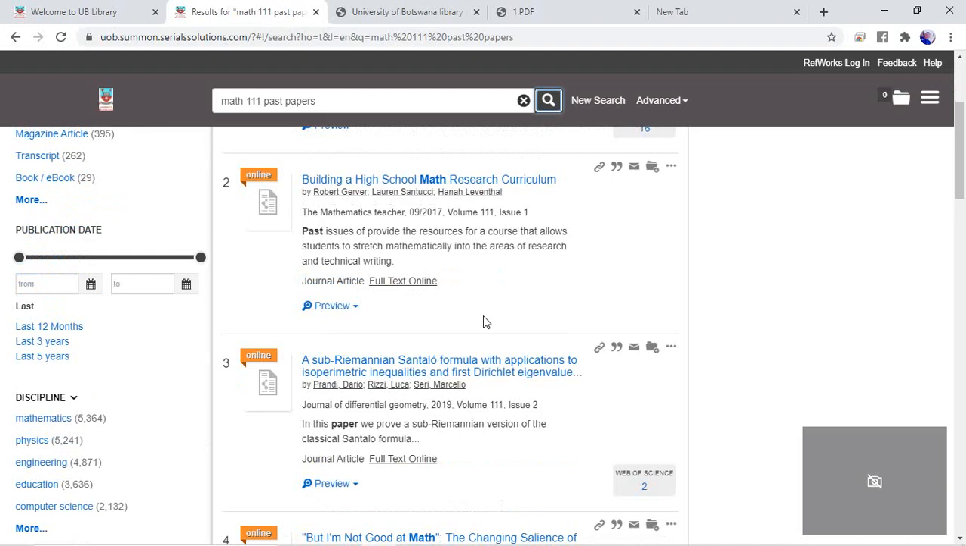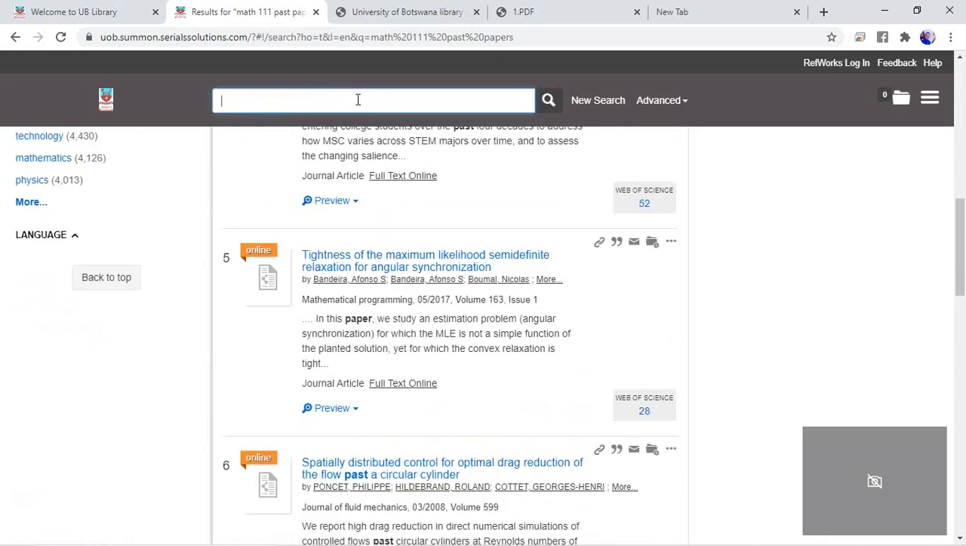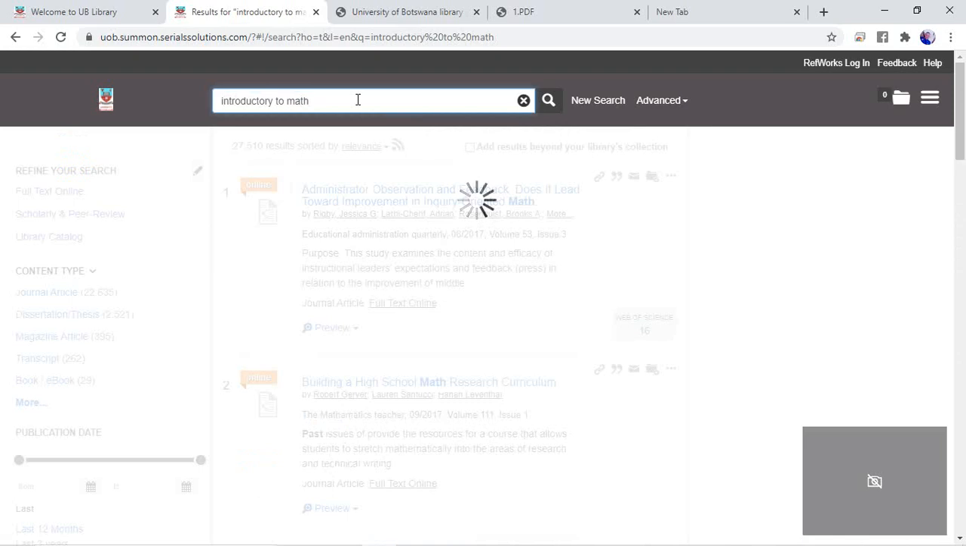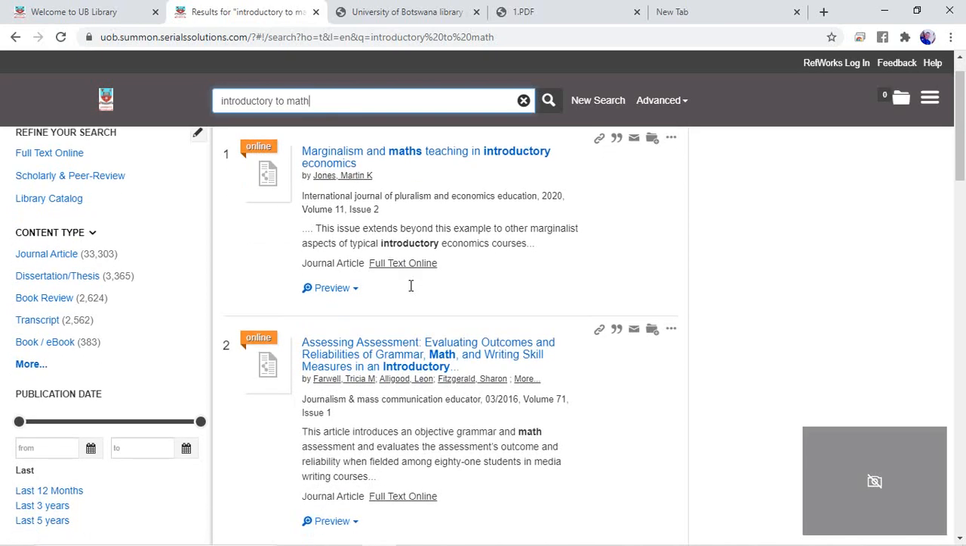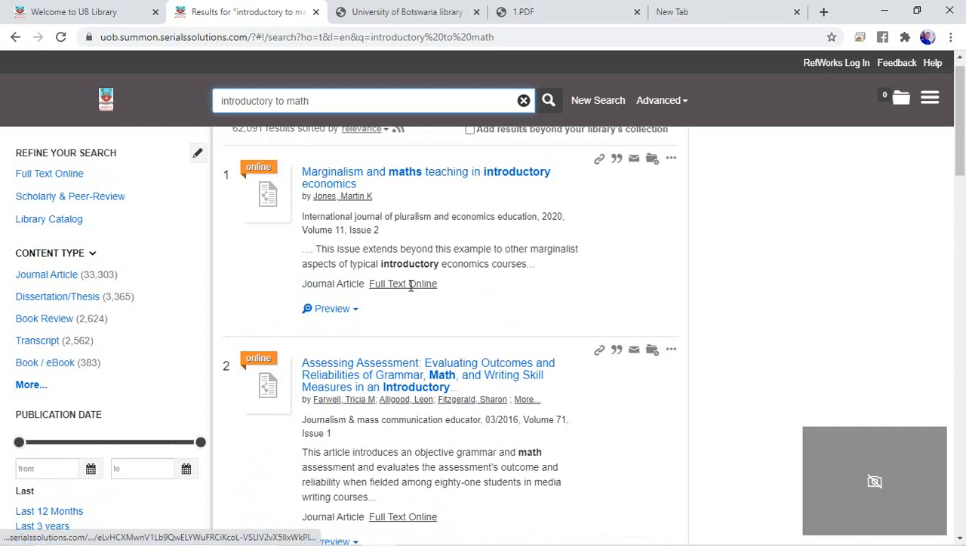You might as well search and find books here. For example, I could just say I had forgotten the name. Okay, introductory to math. I just forgot the name of the book, but I wanted to show you something. By the way, you can use this to find books that are in the library, like a physical book. For example, this one is online. It means you can view it online, full text online, as you can see here. But I don't think this is a book; it's a journal. But for you to be able to find the right book, you're gonna have to know the complete name of the book. Then that's when you'll be able to find the book that you wanted.